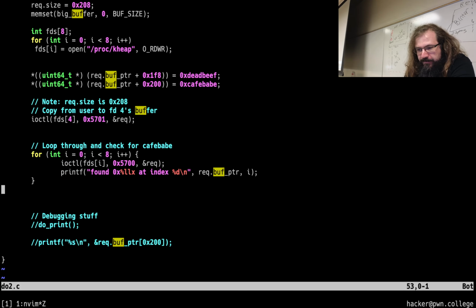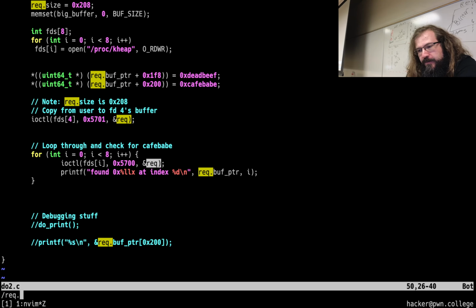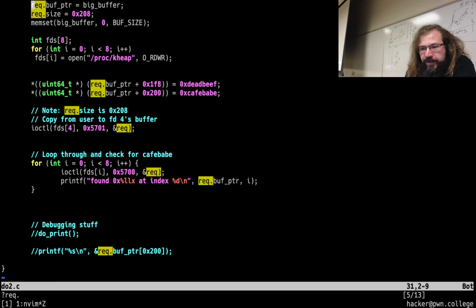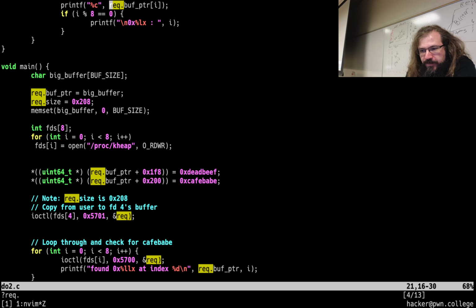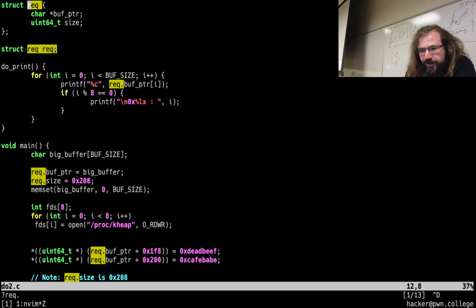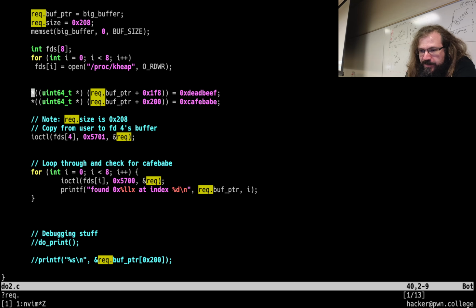Let's see. Where are we setting request buffer, which is a char star, right? I just want to make sure we're not doing some crazy int there. We do the addition, we do the cast, dereference it, we set it to a value. That makes sense. And we're not seeing either of these.